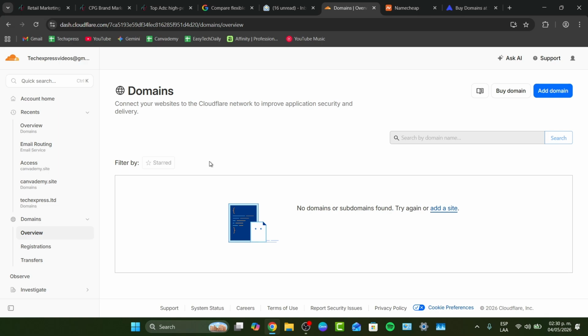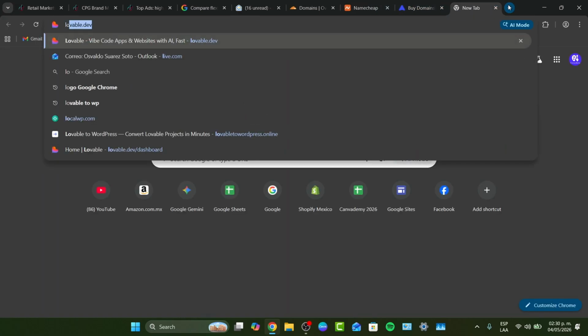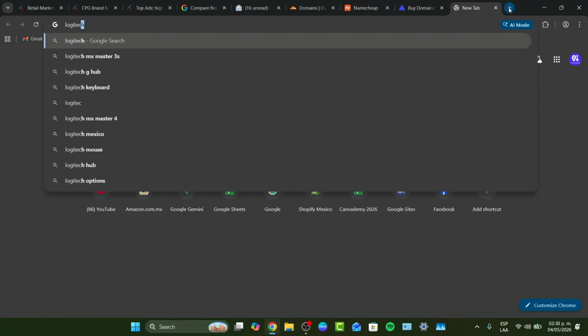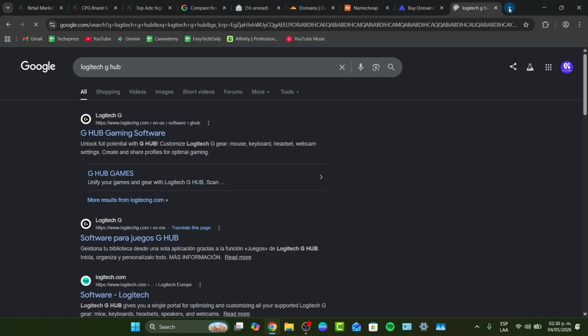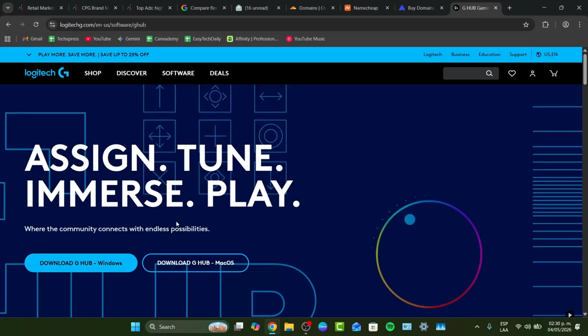The first method is the manufacturer software, which usually, for example, you can open the Razer setup. If you have a gaming mouse, you download your manufacturer software. For example, I can open a new tab and look for Logitech G Hub or SteelSeries. So you can see that here we have the actual software of the mouse that you purchased.